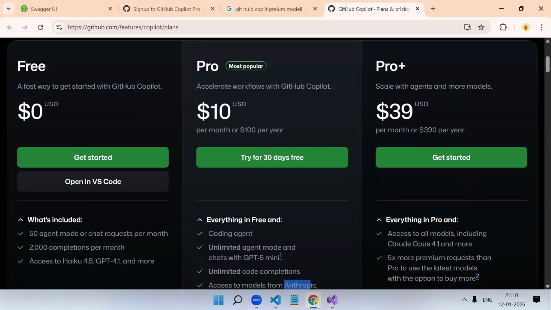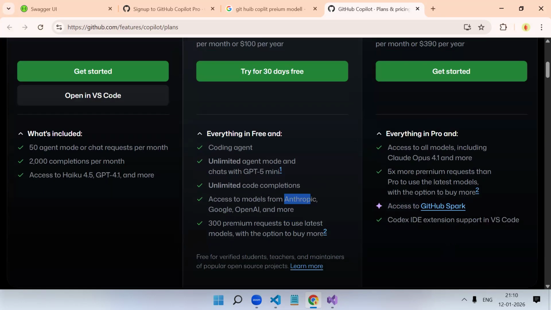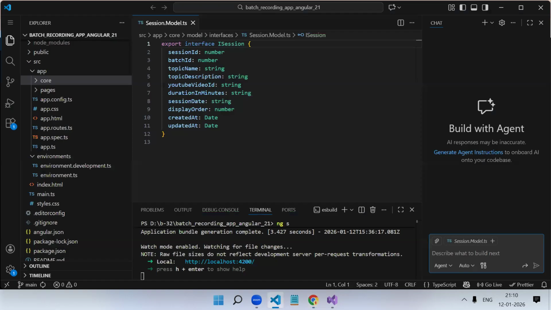Again, they have a Pro Plus also, where we have access to Claude Opus. Claude Opus is not there in the previous plan, and 4.1 is not there in Pro also. In Pro Plus only we have it. So we have different AI models which work on specific things. Copilot is, you can say, an agent which allows you to choose a model and it will help you complete whatever you want.